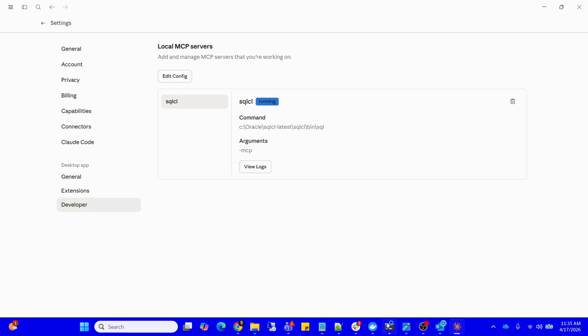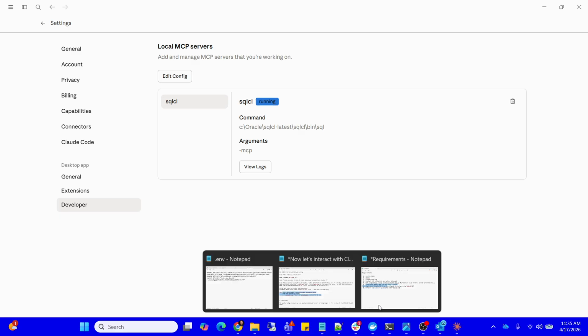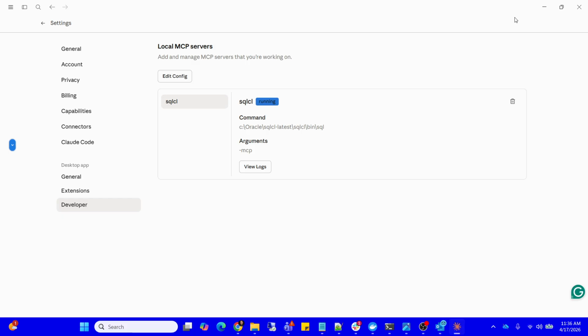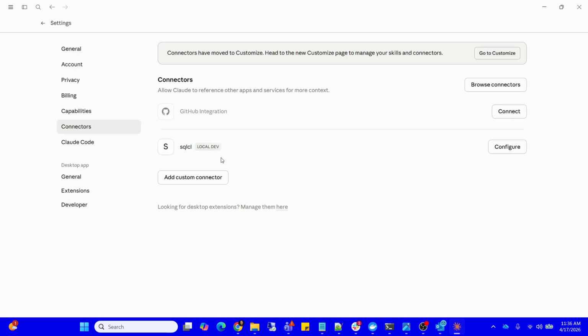So what do we have to do next? Let me go back. So we installed the HR schema. We have the saved connection Claude underscore HR, and we configured SQLcl MCP server with Claude. Now we can chat with our DB using Claude. Before that, let me show you one more thing. If you click on connectors here, you see it's showing SQLcl.